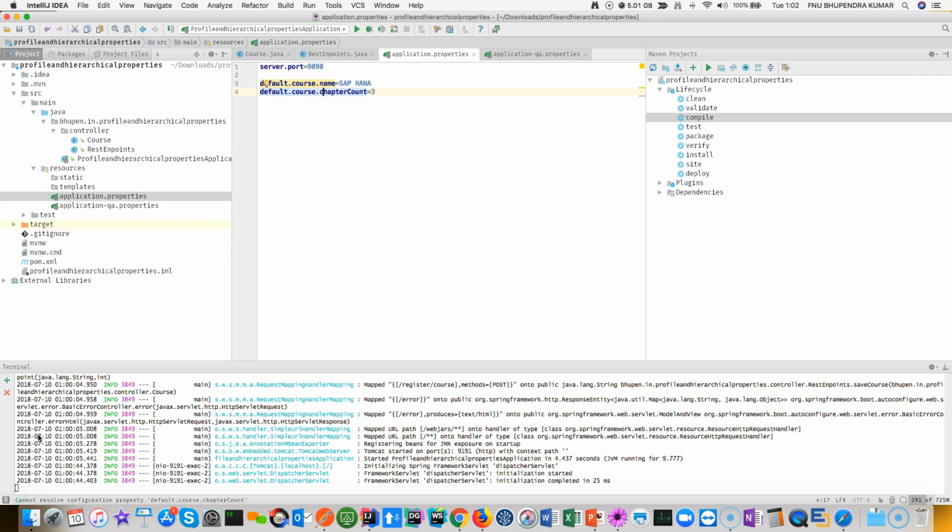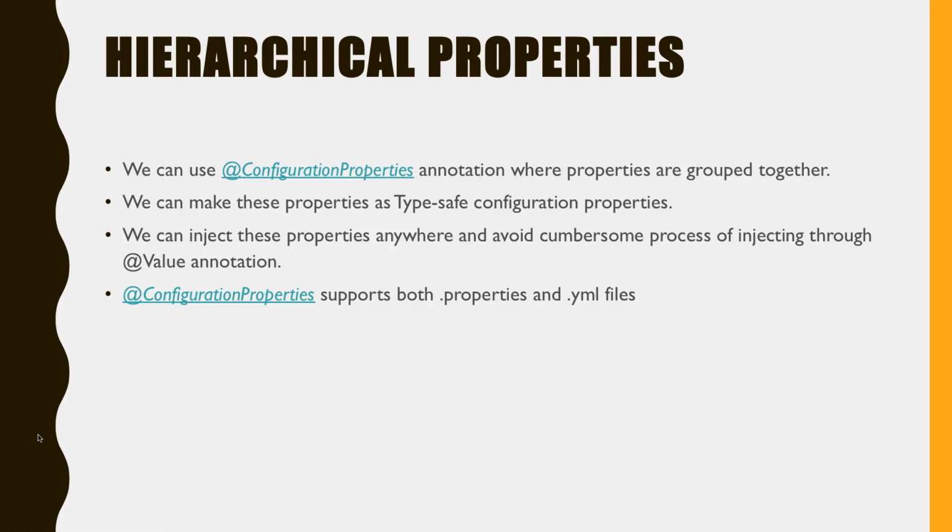Now let's go and discuss hierarchical properties. We can use the @ConfigurationProperties annotation, where properties are grouped together. The best example is a data source. I can say datasource.username, datasource.url, the password, the driver configurations. I can group them together and make it a configuration properties class.